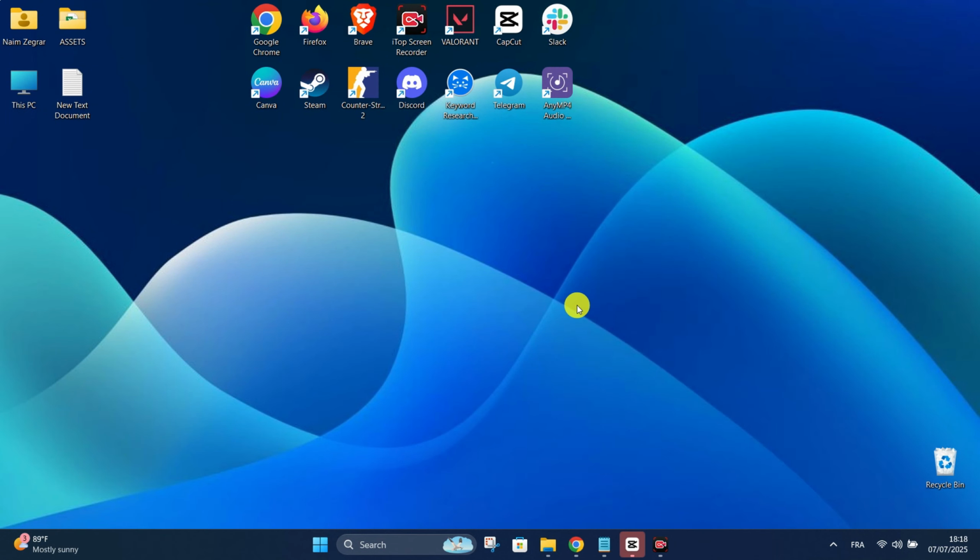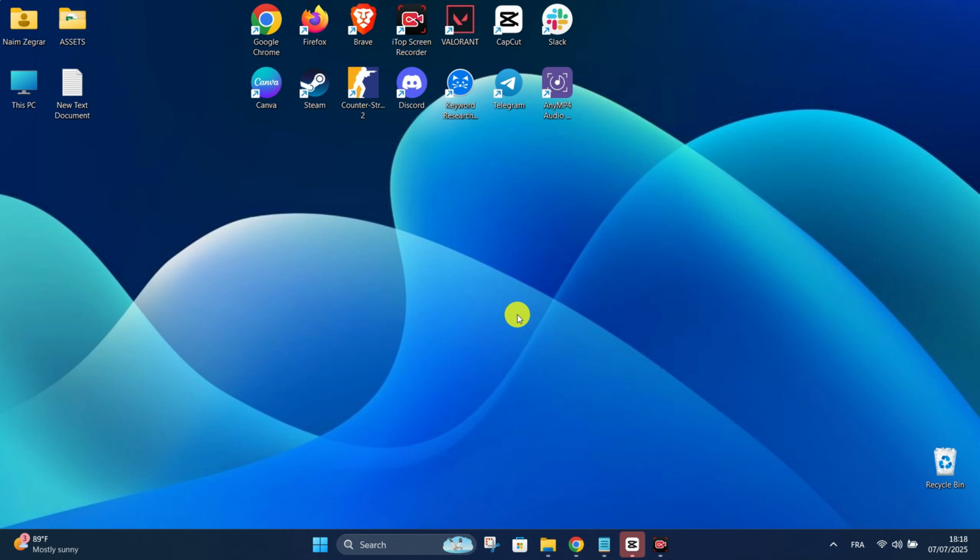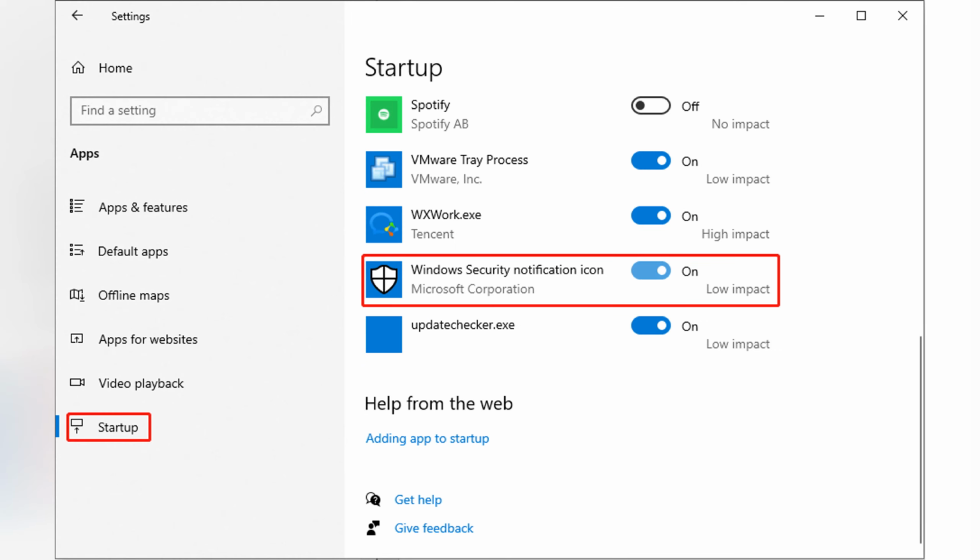Today we're going to see how to show Windows Defender in hidden notifications icon. First method is enabling via Startup Settings. Press Windows plus L on your keyboard, then navigate to Apps, then Startup. Find Windows Security notification icon in the list, then toggle the switch on.